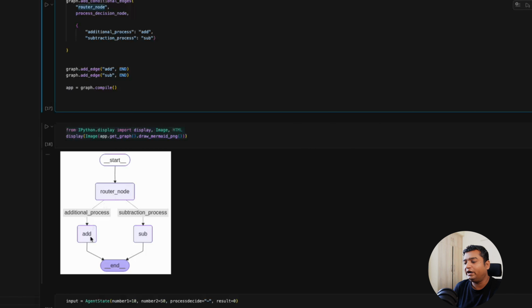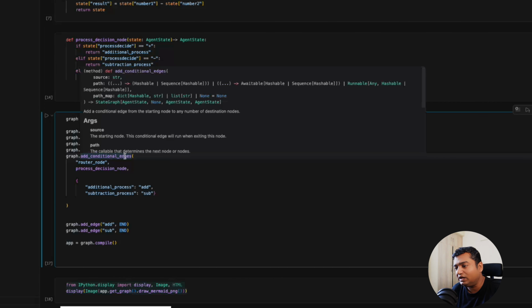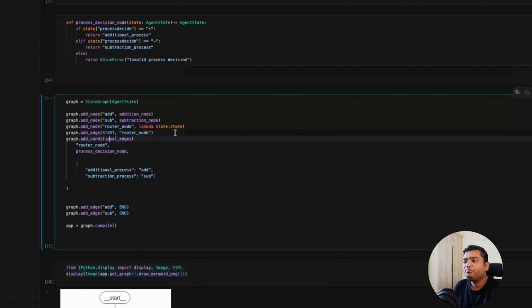So router node becomes one of the edges, and from the router to add we are also creating one edge. So we are also going to create one conditional edge, as I have mentioned that there are multiple types of edges. One is the conditional edge. So the edge you are going to create from router to add or router to subtract will be based on some condition, right? Like plus and minus condition. So what we are doing?